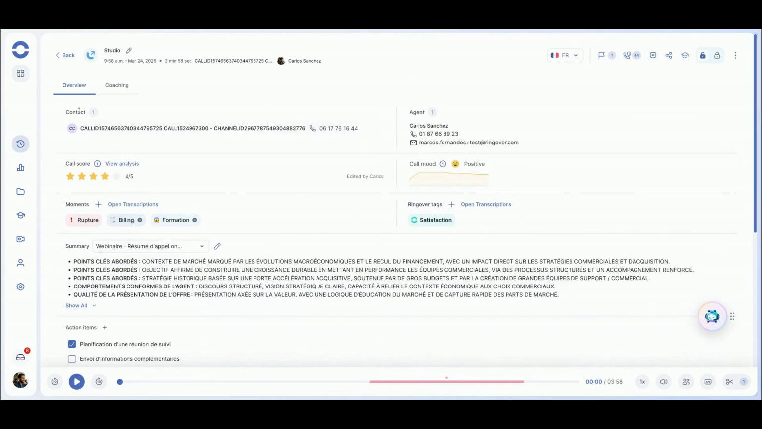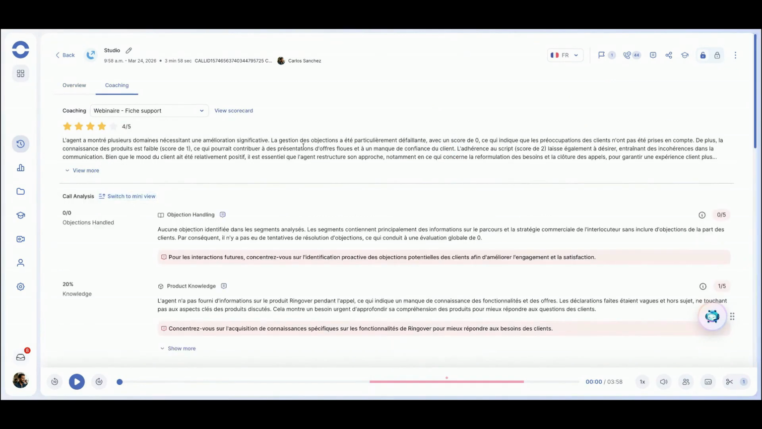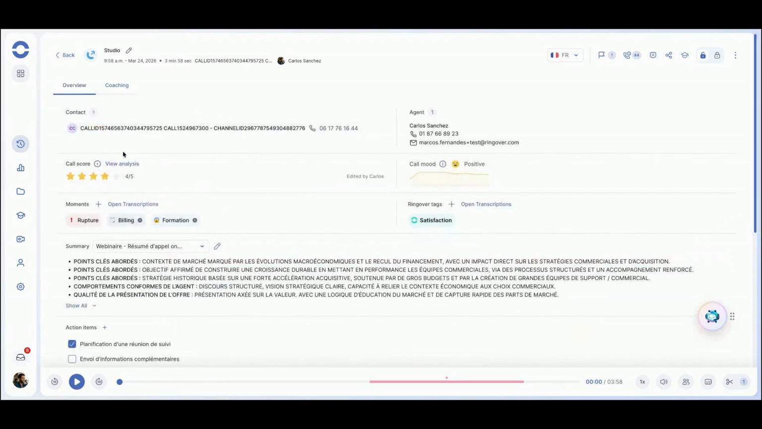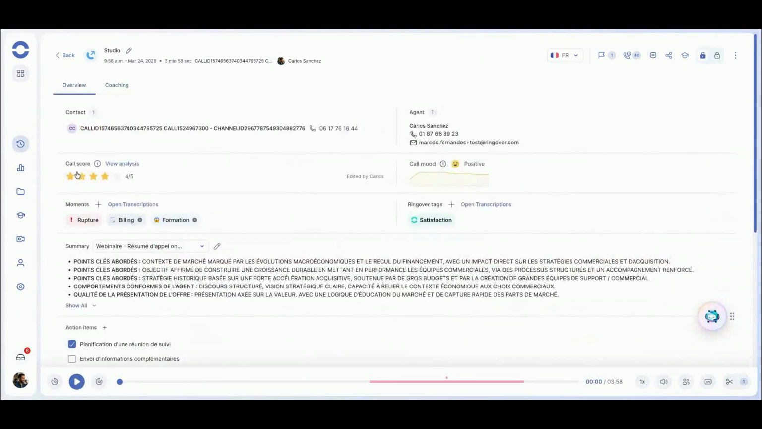So you're going to have the overview. Once again, you have the contact, the agent, the call scoring. You have the analysis right here. If you click here, you're going to have access to the analysis. So what did the agent do well? What did the agent do poorly? If I go back here to the overview, just click here, the analysis, and you're going to see the full analysis. Other than that, you have this score right here. This call is a 4 out of 5. And of course, as a manager, as an admin, I can modify the score.